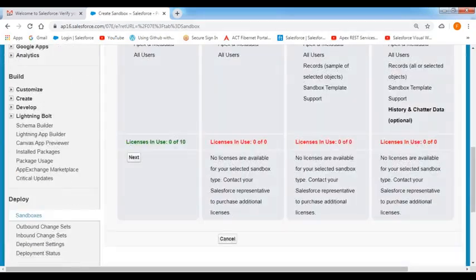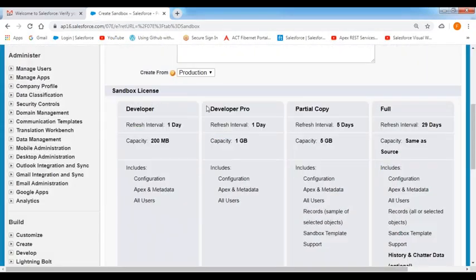Now it is indicating how many sandboxes are available. It will be indicating the whole information, the details also. Refresh interval is 1 day. Capacity is 200 MB. Includes configuration, Apex, and the metadata, and all users information. Everything is available. Here you will be having the developer pro. There also the refresh interval is 1 day. Capacity is 1 GB, which includes the same functionality.